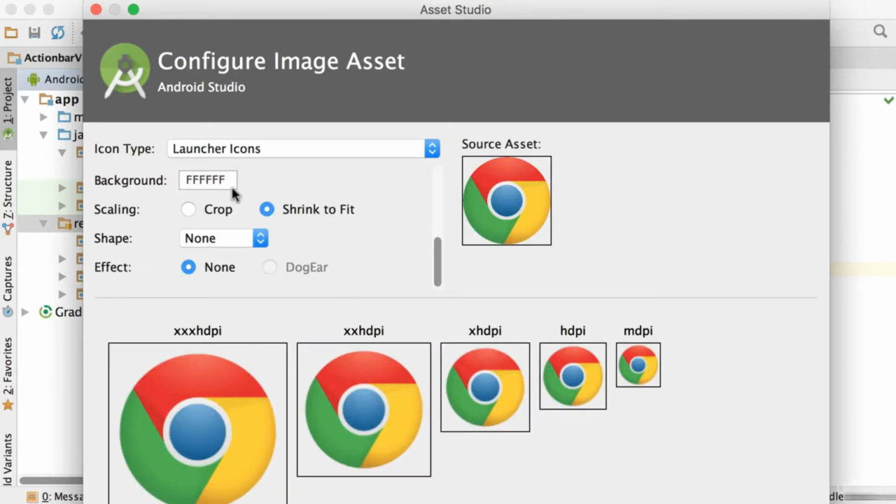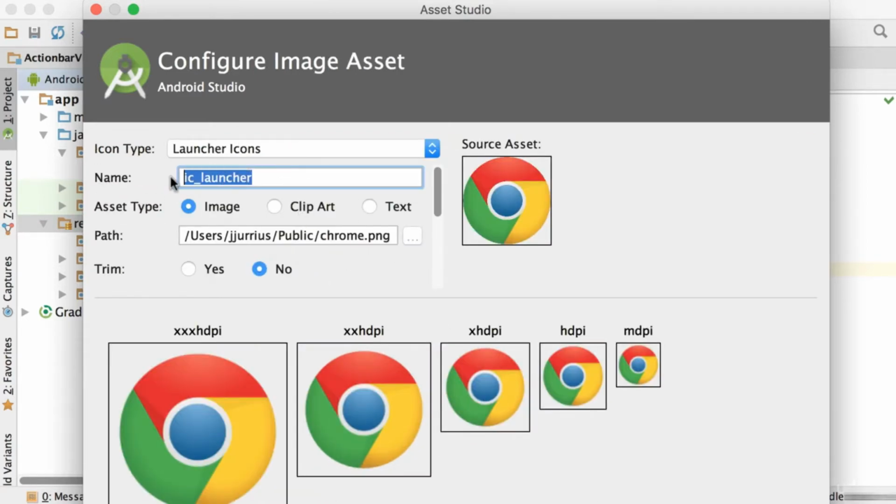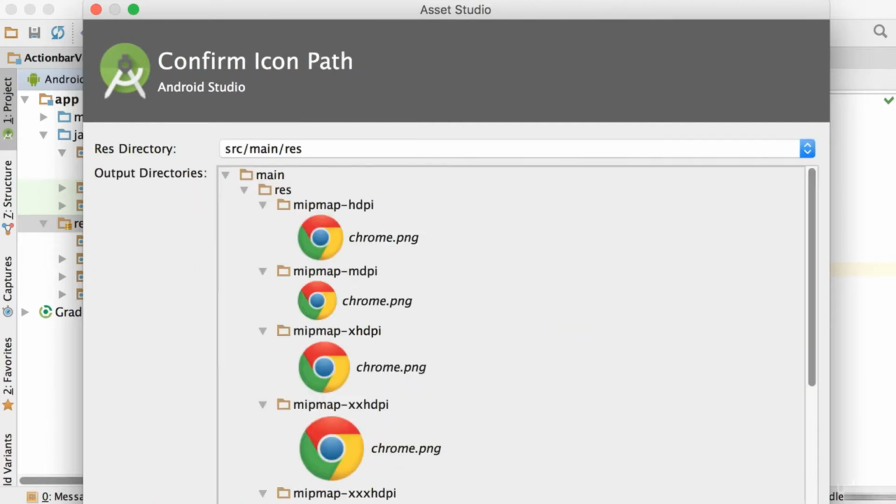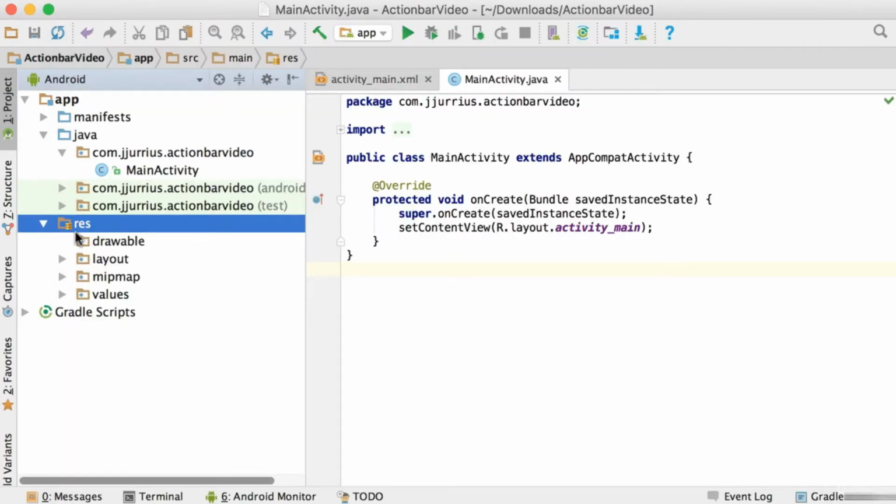Let me just go back and not call it IC Launcher. Let's call this Chrome. And say next, and say finish. Right, so we've got the picture there in the mipmap folder.